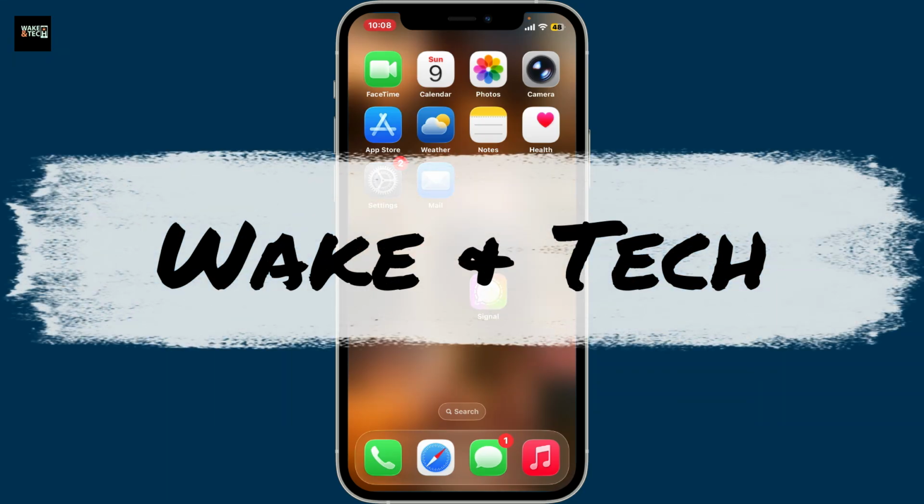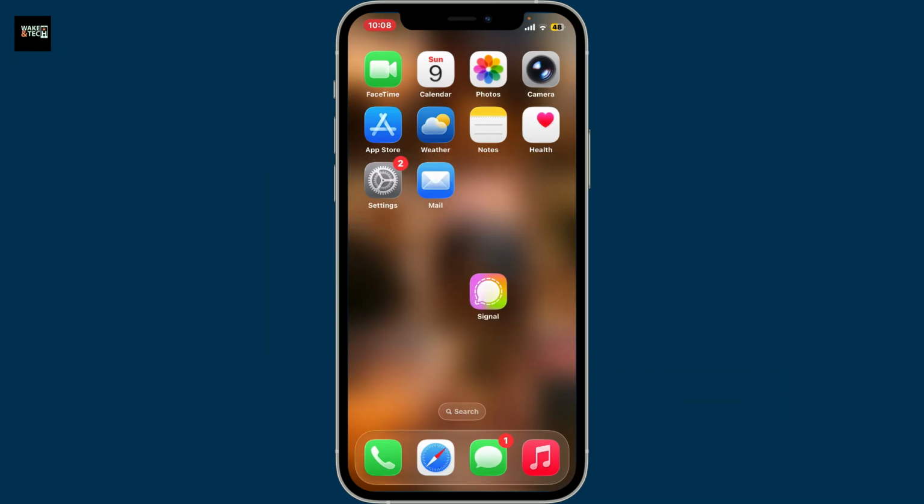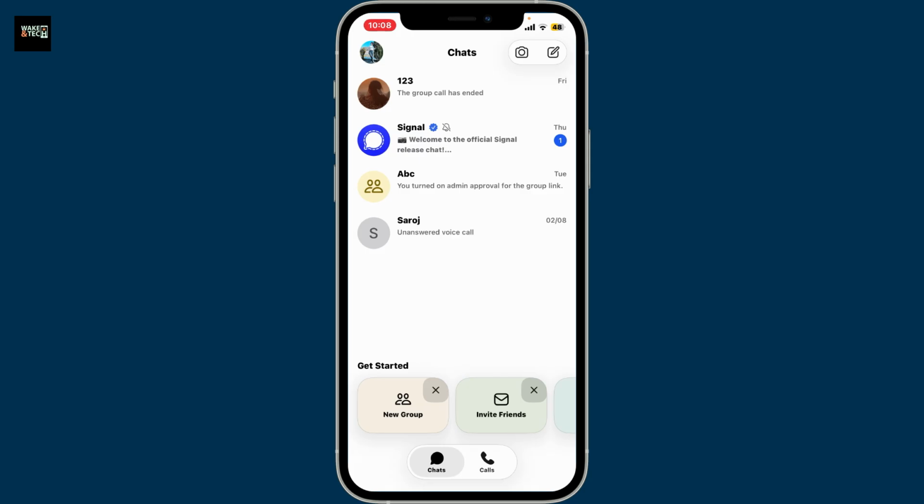If you are using Signal and want to protect your chats from anyone who opens your phone, firstly open the Signal application on your device and log in. Once you are logged in, go ahead and tap on your profile icon at the top left corner. Now in the pop-up, click on Settings.